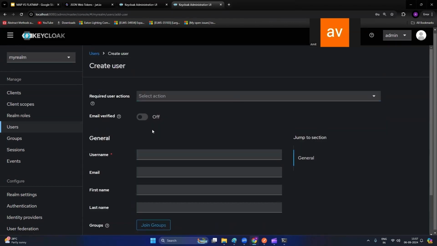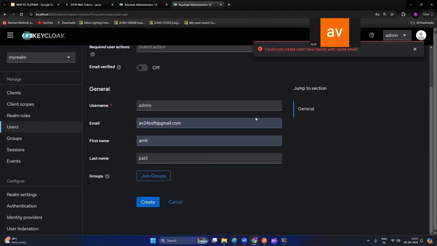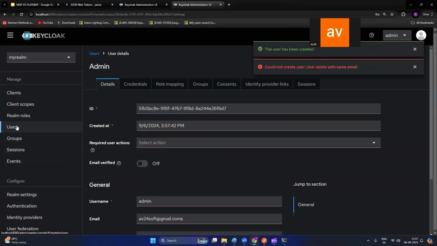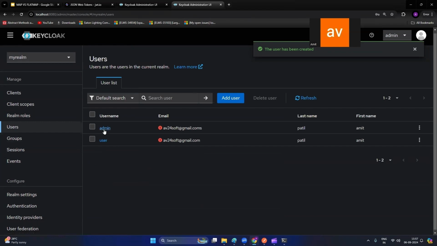Now create another user. Here you have to provide the username, let's say admin. Then you can provide any email ID. After this click on create. Okay, so we are using the existing one. Okay, it is created. That's it. Now if you see here, we have two users, admin and user, and the admin user has the admin role and the user has the user role. That's it. So this is the setup of Keycloak.